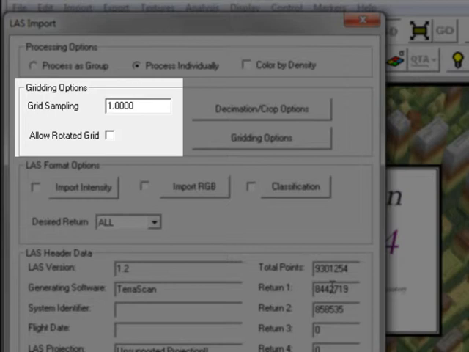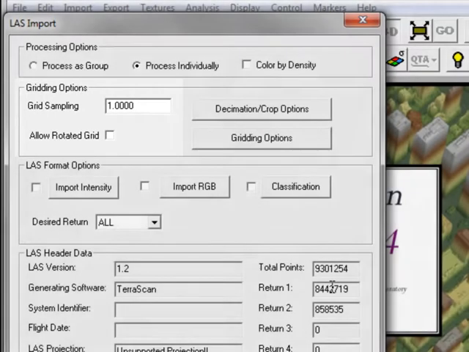There's also an option to allow for a rotated grid. This will generally reduce the size of your surface model, but you'll want to leave it unchecked if you plan on exporting that surface model for use in another software package such as ArcGIS. I'm going to choose to import the intensity data this time.